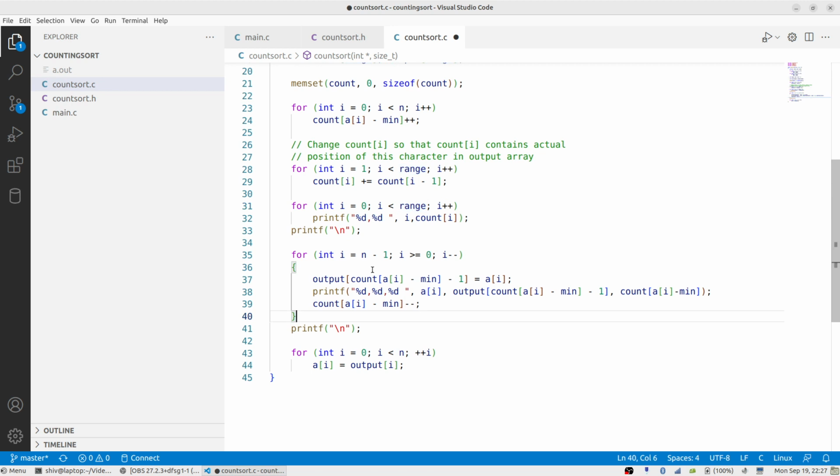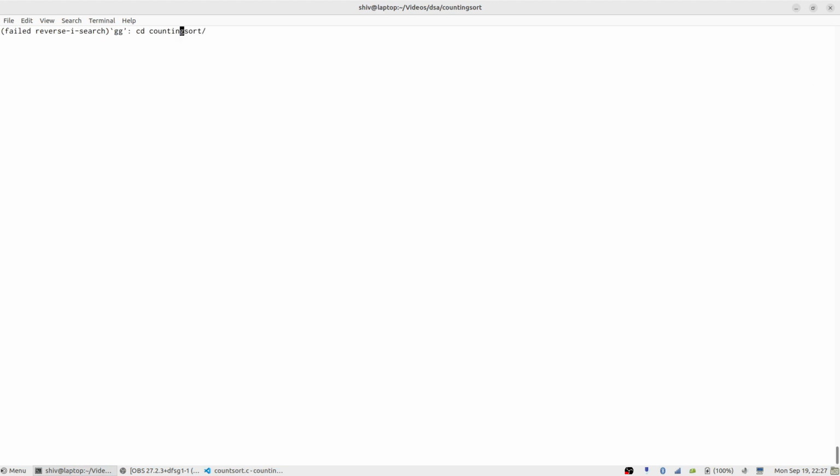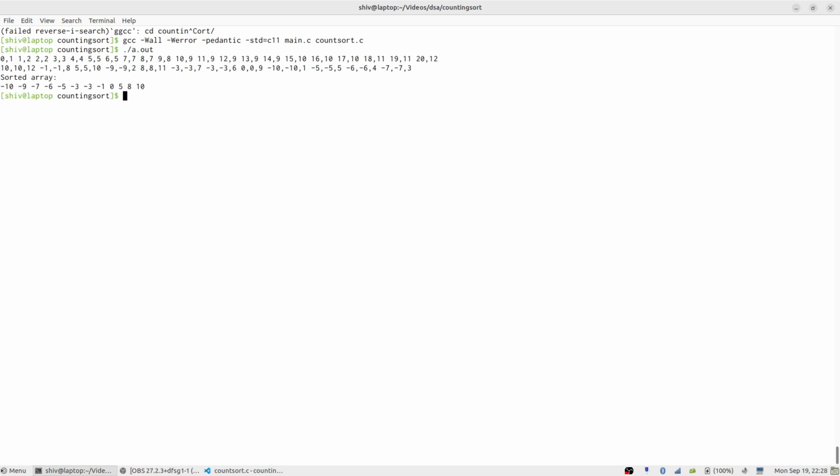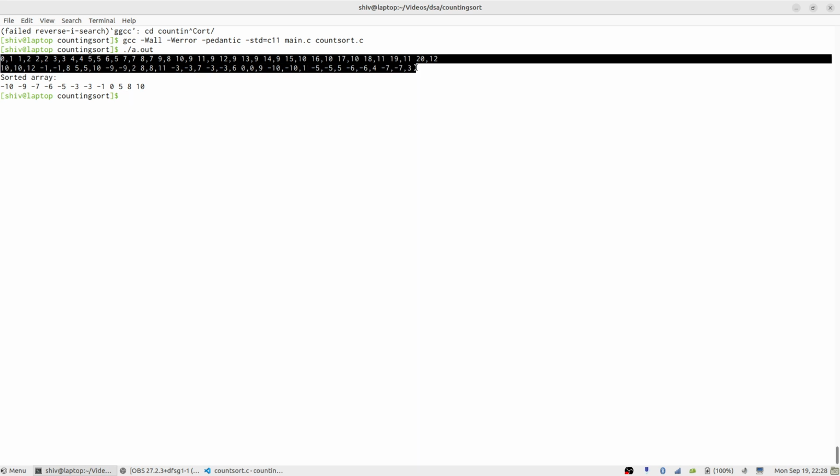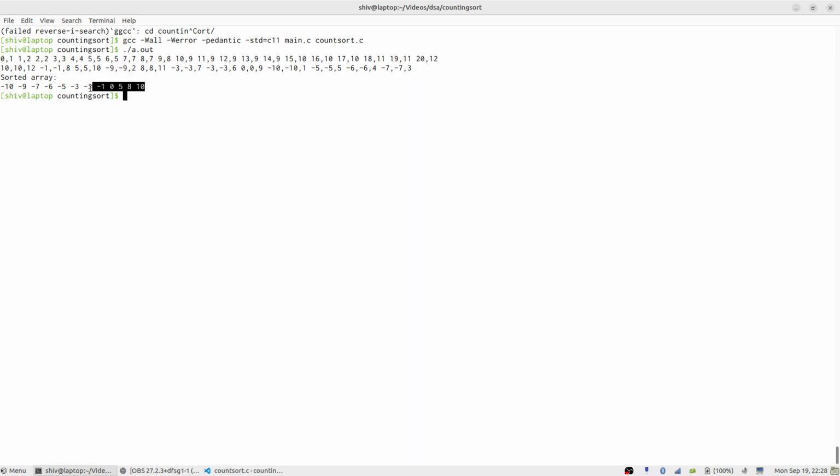So that's about it. Let's see this and done. I will compile this. So this is counting sort. And we see this. There are several lines here. This is for debug. You can use this for debugging, and we see that our final array is sorted.